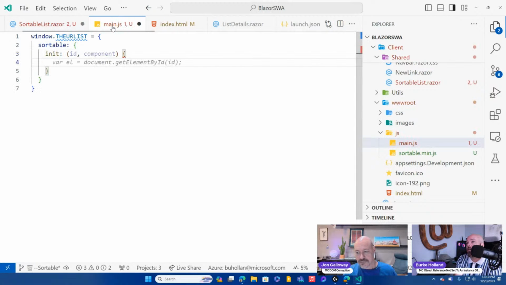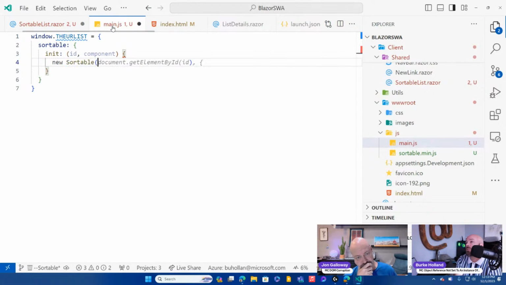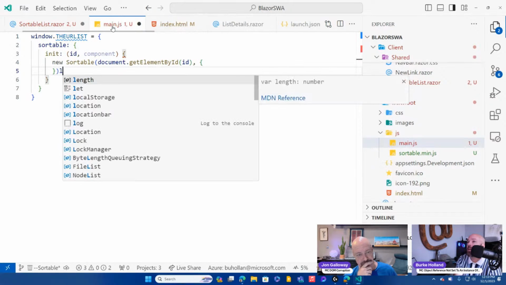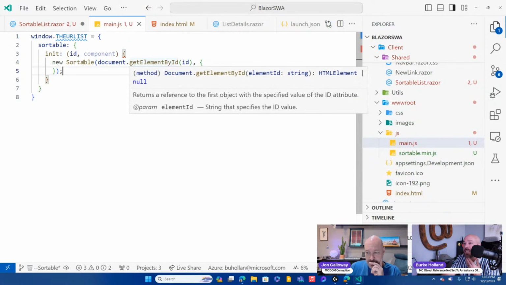And then we're going to do a new sortable. This is part of the sortable JS. This is just the sortable JS API, right? With the ID we passed in. And then, yeah, we can kind of stop there for the moment. We'll come back to this. Okay, this is like all we actually need to do.